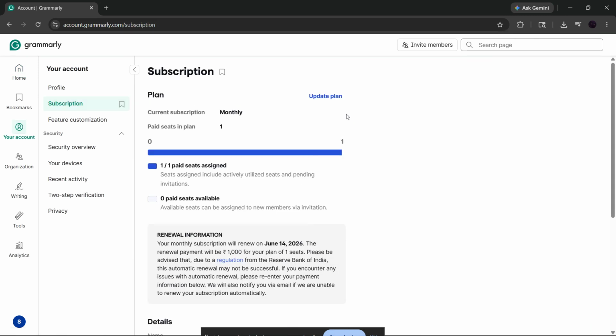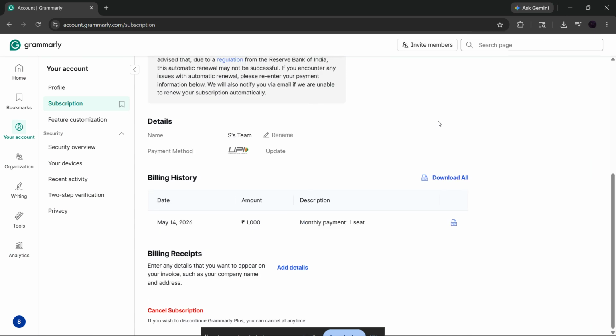Once you're on the subscription page, scroll all the way down to the bottom. Grammarly places the cancellation option near the end of the page, so make sure you go all the way down and don't miss it. At the bottom, you should see a cancel subscription link. Click that link to begin the cancellation process.